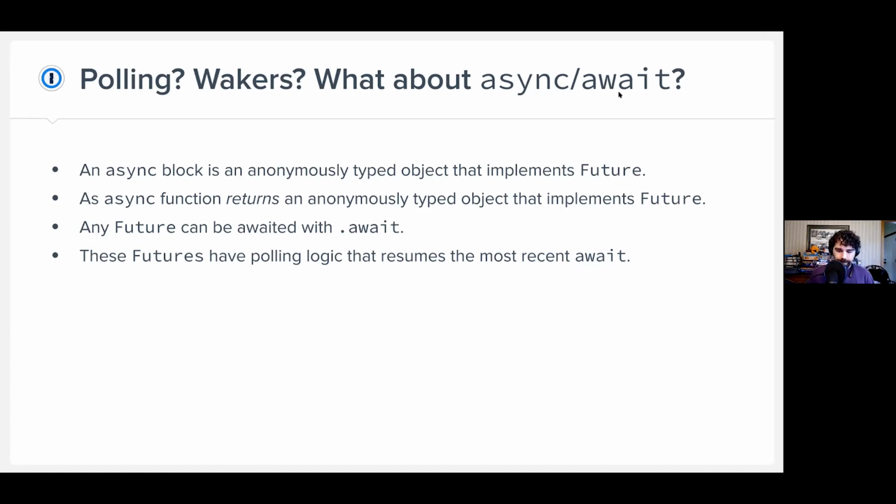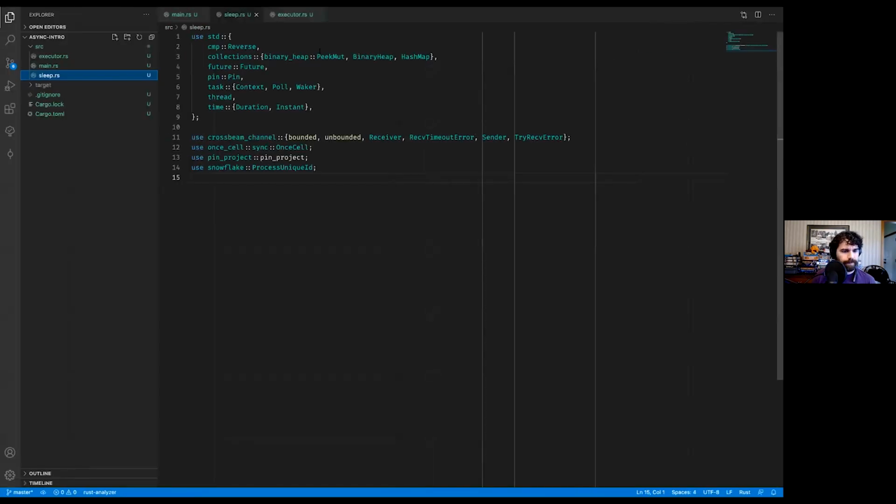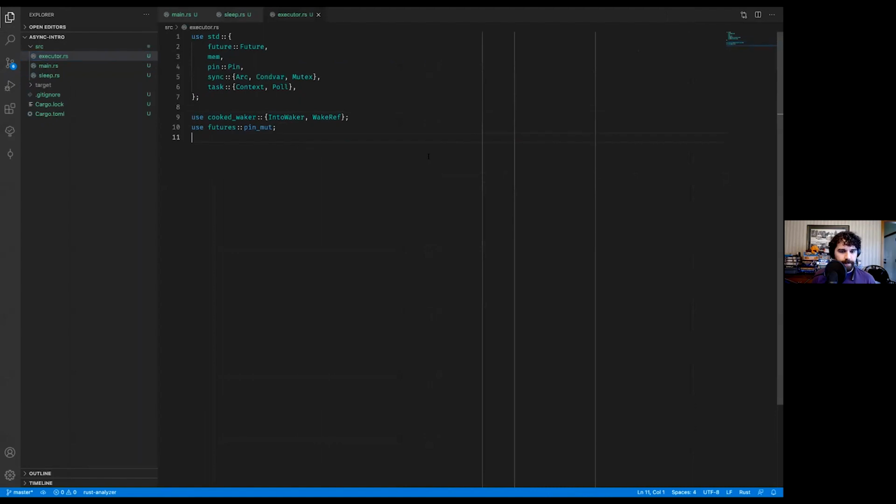That's the basic idea. To show this off, we are going to be writing a very basic function that runs a future. We're going to write a function that runs a single future to completion, just to show how this polling and waker business all fits together. Let's check it out.